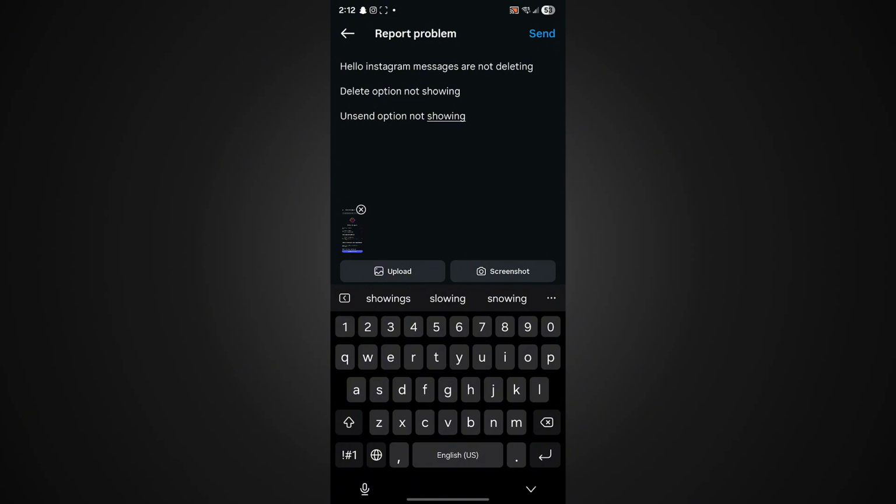After that, wait for some time. In many cases, this is just a temporary Instagram bug or glitch, which is why the problem happens. Make sure your Instagram app stays updated, and also check that your internet connection is working properly. You can also restart your phone once and then try again. That's all you need to do. After waiting for a while, your problem should be resolved once Instagram fixes the issue.